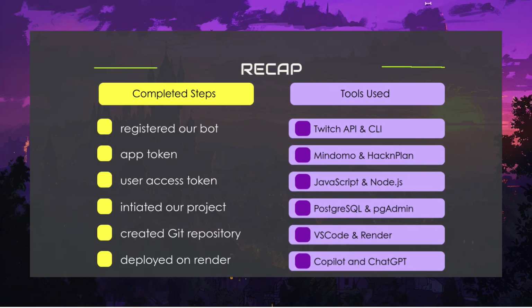First, let's recap. If you made it through the previous videos in this series, we have completed several major steps. Registered our bot, created an app access token with no scopes. It's also good to note it doesn't need to be refreshed. We created a user access token with the appropriate scopes, and this one does require a refresh. And in part 5, I'll show you how to do it automatically.